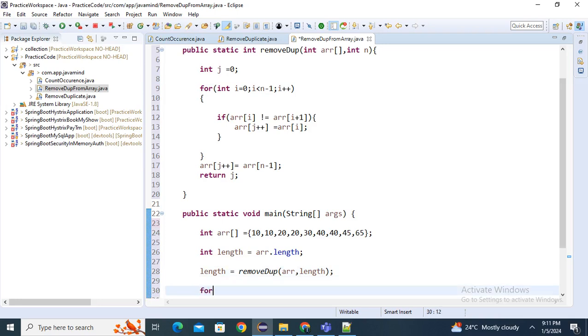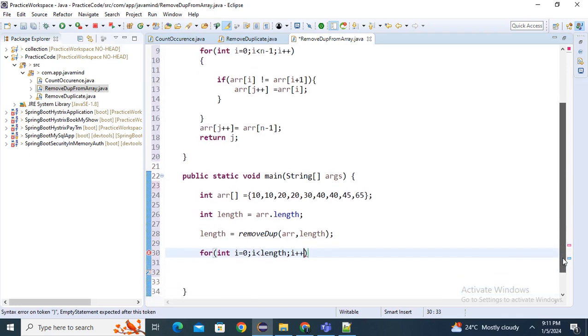Once we have done this, then you can take one for loop, so we're going to print this result. So for int i equals to 0, i less than length, i plus plus. It's very simple, guys. You only need more focus on that. I'm not doing any miracle.